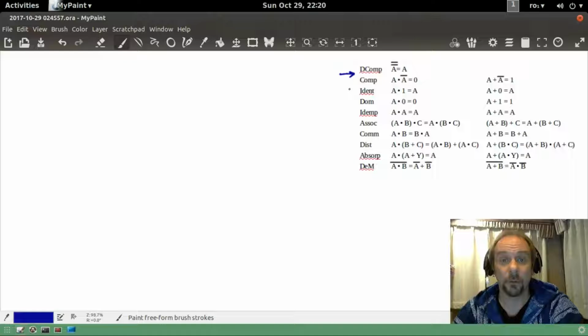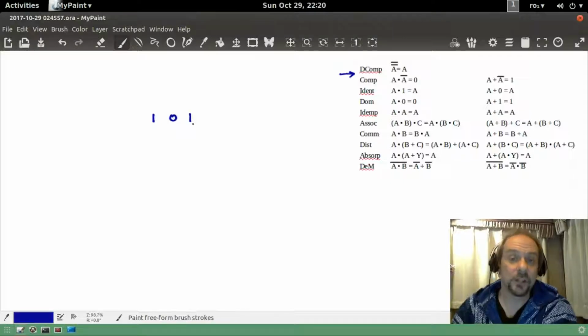Our first rule, of course, is the double complement rule. And that one's really easy to see. It just says not not A is the same thing as A. That's really very straightforward. If A is 1, then not A is 0, and not not A brings us back to 1 again. This is the only rule that doesn't have both a conjunct part and a disjunct part. All the other rules do. I put the conjunct part on this side and the disjunct part over here. So we'll go through those.